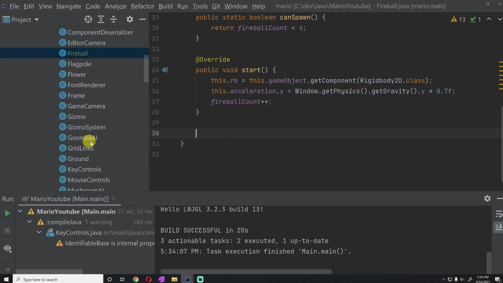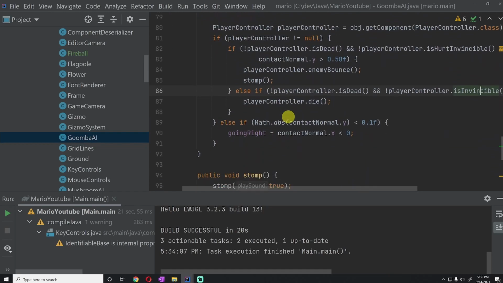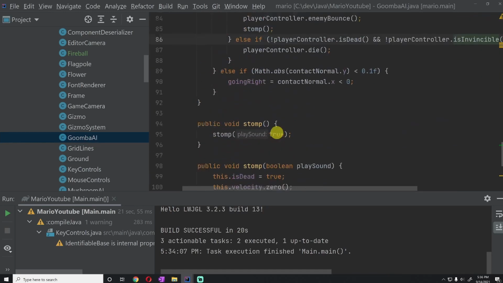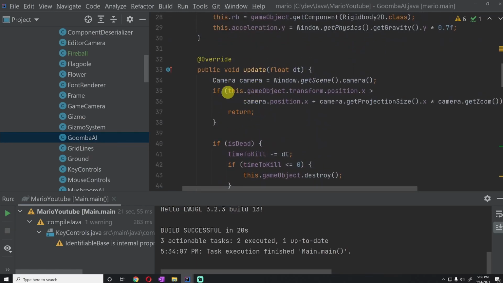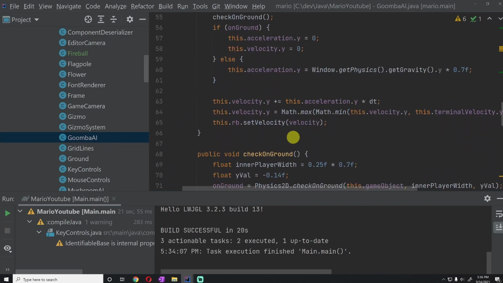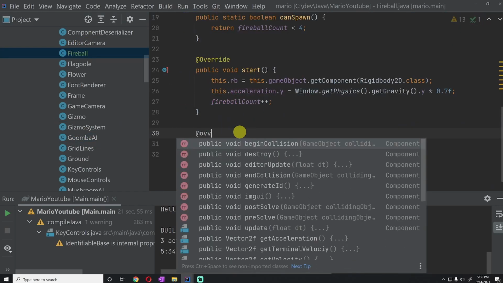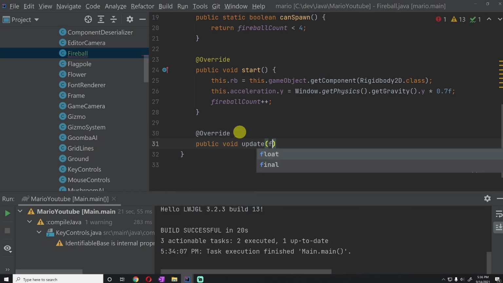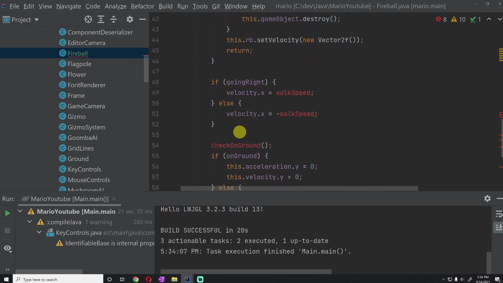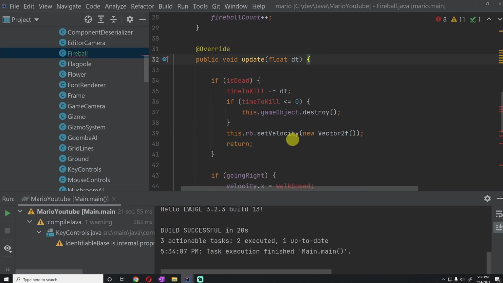Next thing I'm going to do is go into Goomba because we're going to have some pretty similar stuff to the Goomba, where basically we have our velocity stuff. So we can just copy all of this for now and then we'll remove what we don't need. So I'll copy all of that. We will go ahead and say override public void update(float dt), paste all that in, and we can get rid of the camera because our fireballs will terminate automatically.